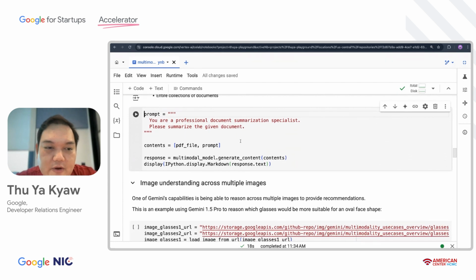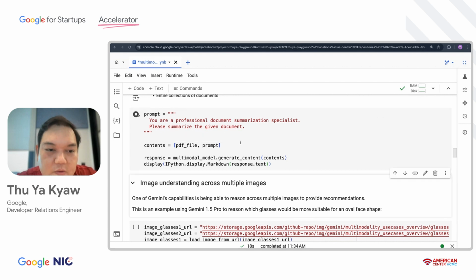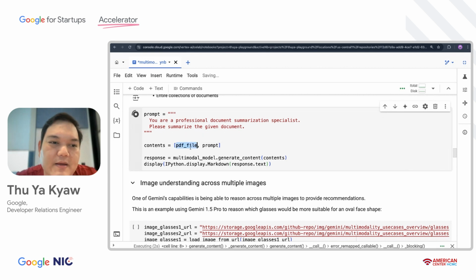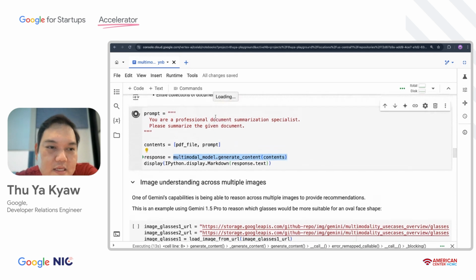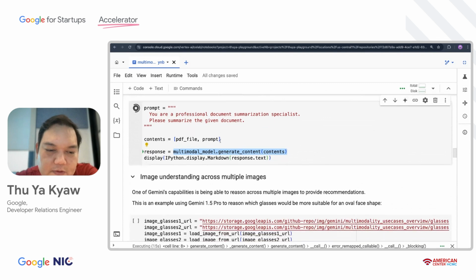So now we're going to just try to summarize the document, right? The same thing. All you need to do is pass in a PDF file with the Part object, right? You just put in a prompt, whatever prompt you want, and pass it into multimodal generate content. You should be able to generate the content based on the prompt that you have, right? So this is another example of using PDF.